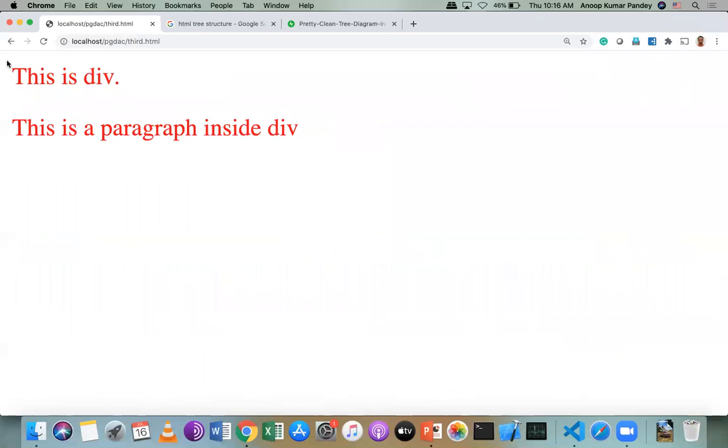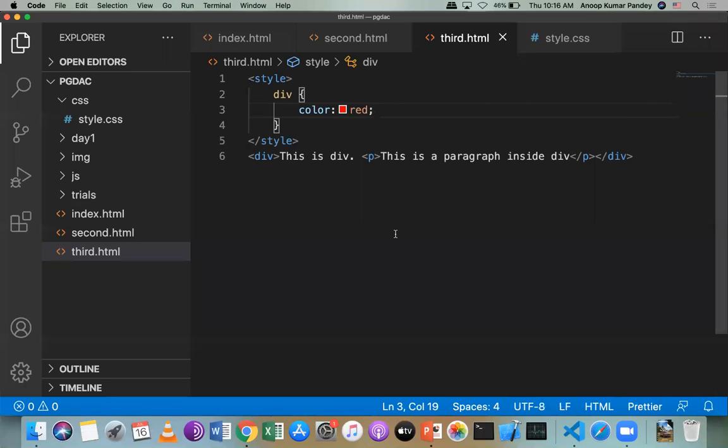Okay, now you can see that I changed the property for the div, but the paragraph also became red. So what is the concept? The concept is that some of the CSS properties can be inherited. If the parent has that property already written, like font size, font color, all those things, then some of the properties can be inherited by the child also, because it is inside the div.